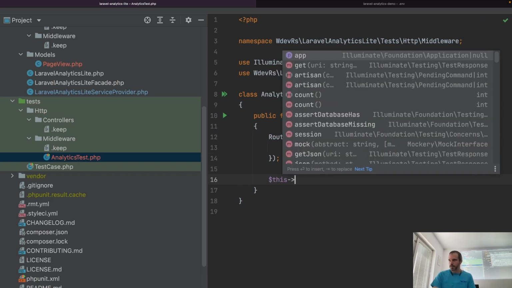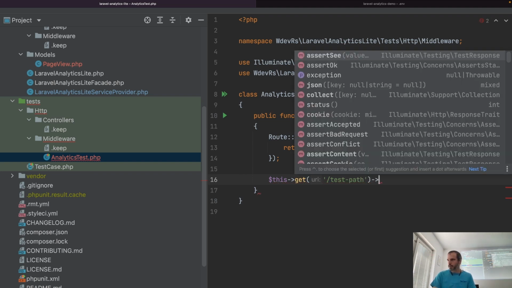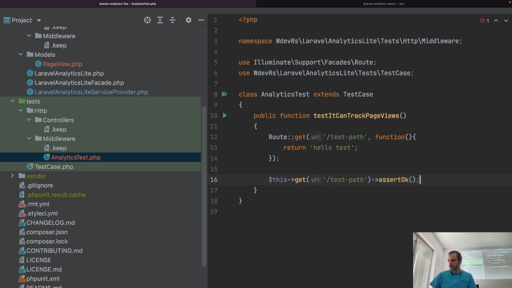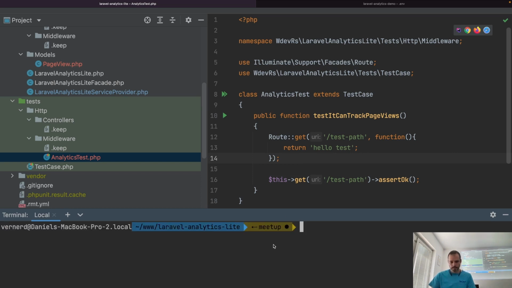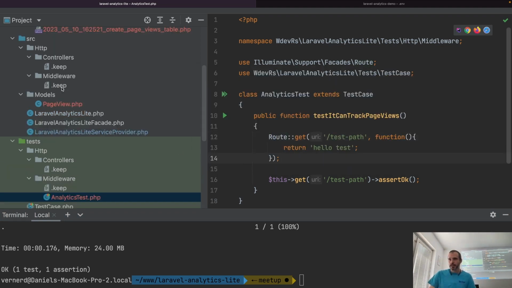Okay, and if we try to do a get request to this test path, it will return if everything goes well. Let's see. vendor/bin/phpunit. Yeah, it's okay, it passed, but basically right now, what we asserted is that our test route is working. So nothing else. Let's create our middleware.